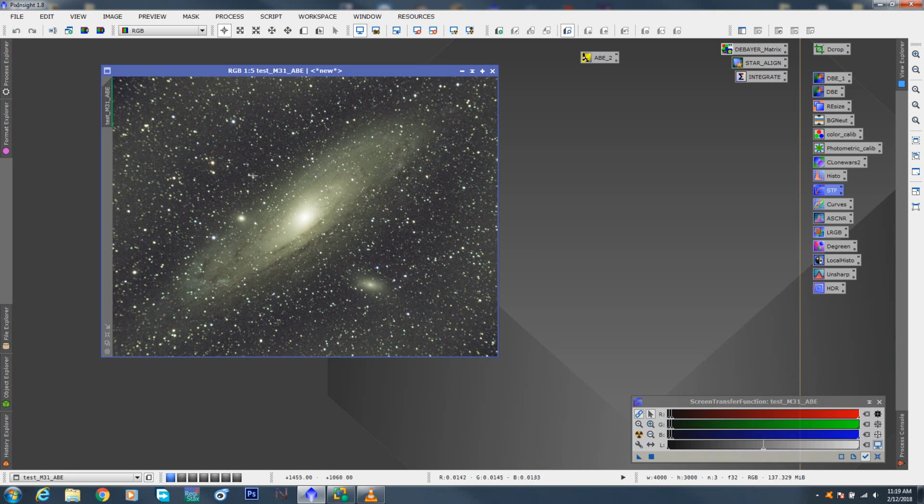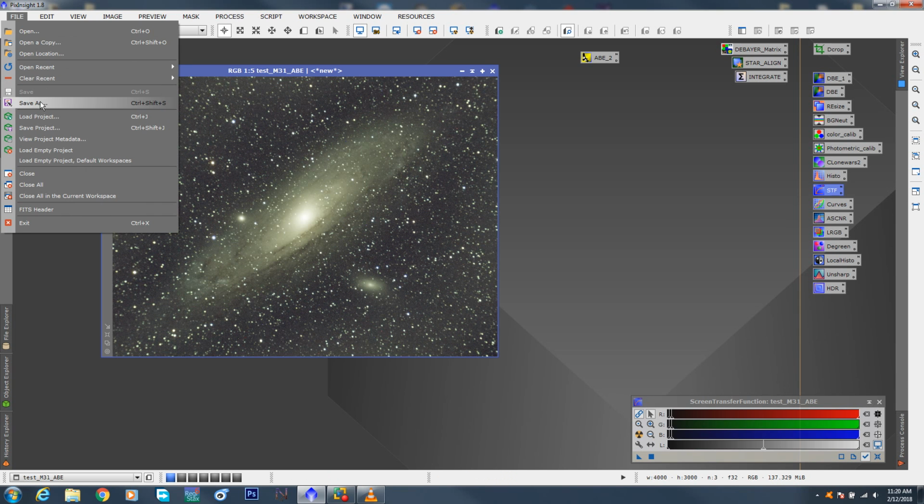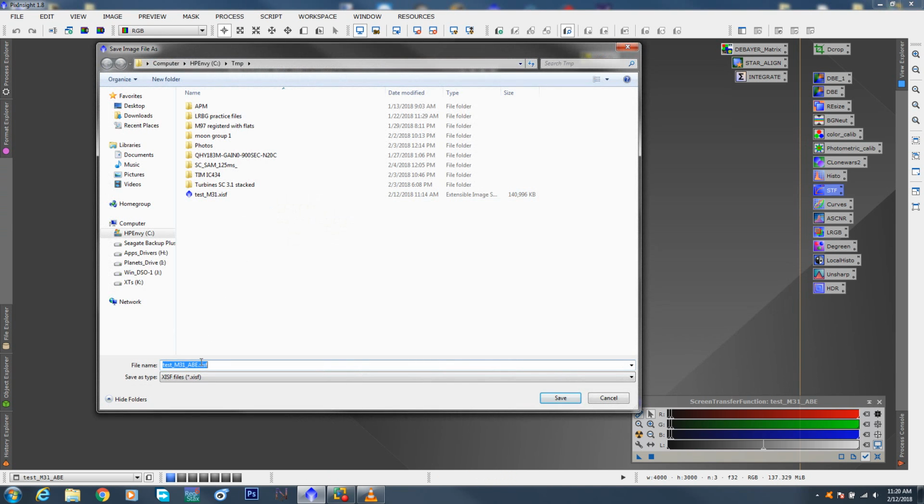But now this one, we're going to go to File and always save as you're going along. Because it has ABE in front of it, it's no longer just test M31. This is still green. But now I have test M31 ABE, and I'm going to keep both in case I ever have to go back to the green one and start over from scratch. Hopefully you never have to do that. I've done it. Save it.